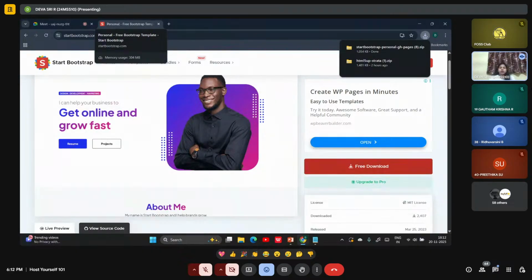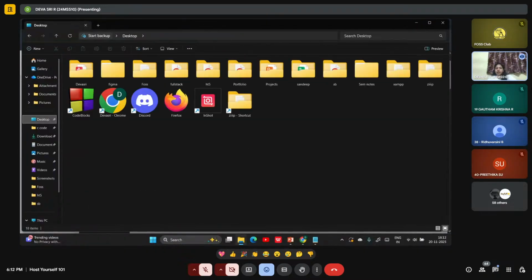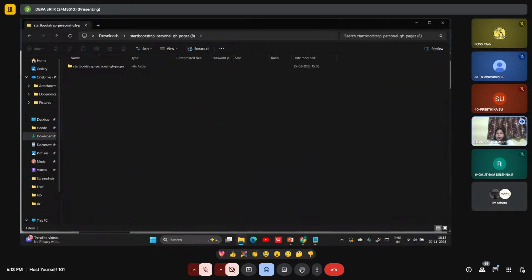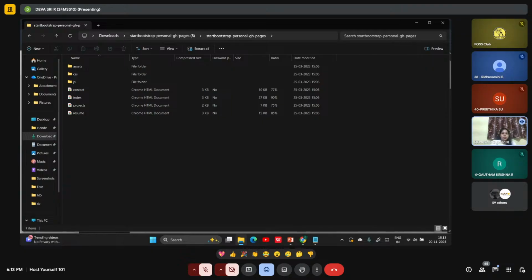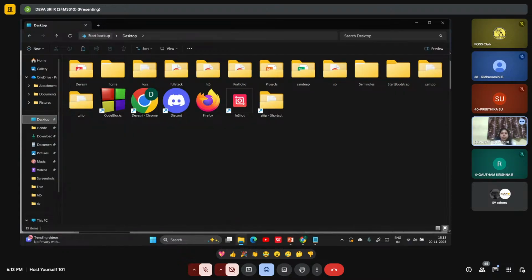After downloading, it gets downloaded as a zip document. You have to unzip it. You can use any software to unzip the file. Otherwise, you can just create a new folder on the desktop or any other location. I'll create it on the desktop and name this folder Start Bootstrap, and I'll copy and paste all the content from this downloaded folder into the new folder that I have created. I hope you are also doing along with me.